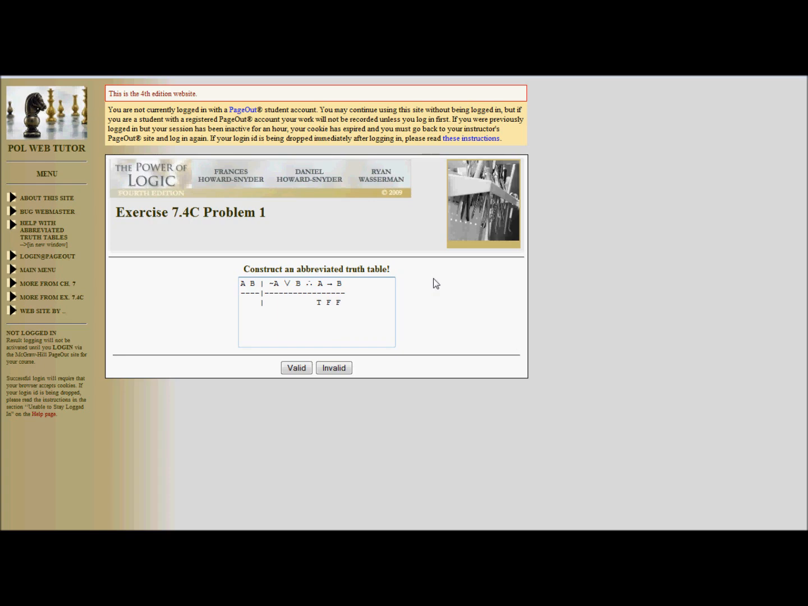Now, let's go back into the premise. Let's see what we get if we fill this in. Well, we just said B has to be false, A has to be true, and not A, therefore, has to be false. But now we come to a problem. What are we going to put under the V? What are we going to put under the OR sign?